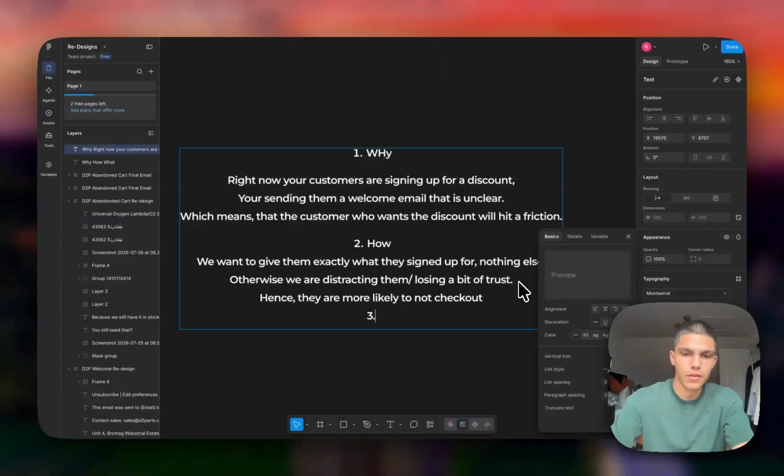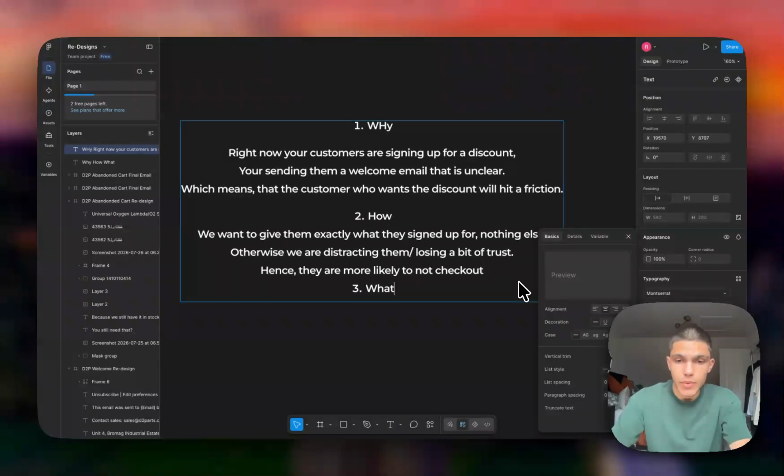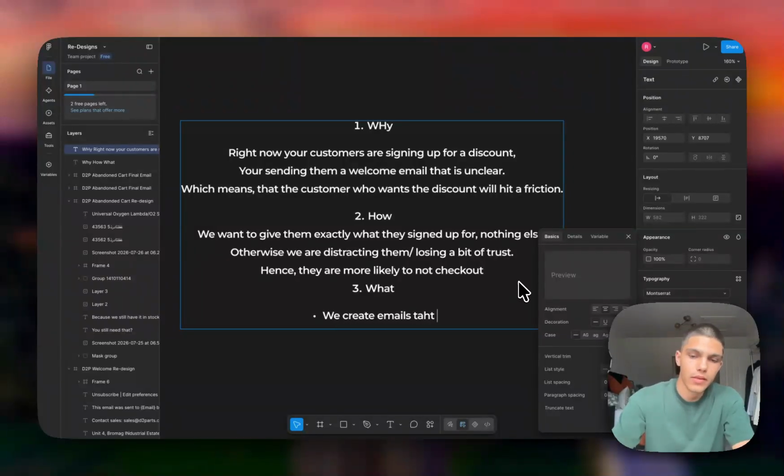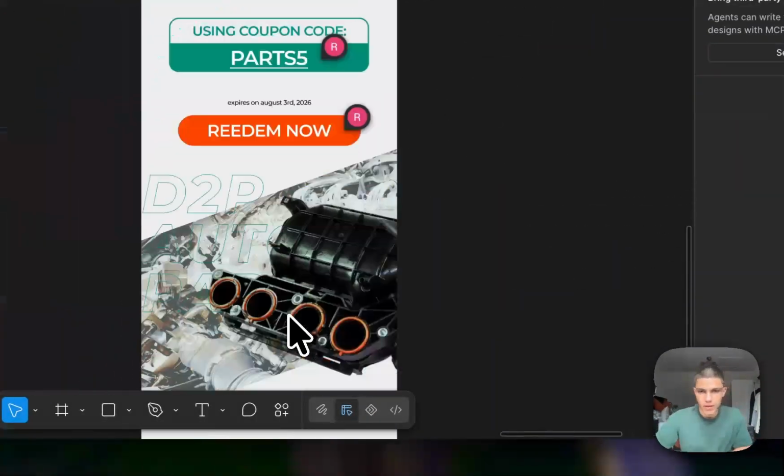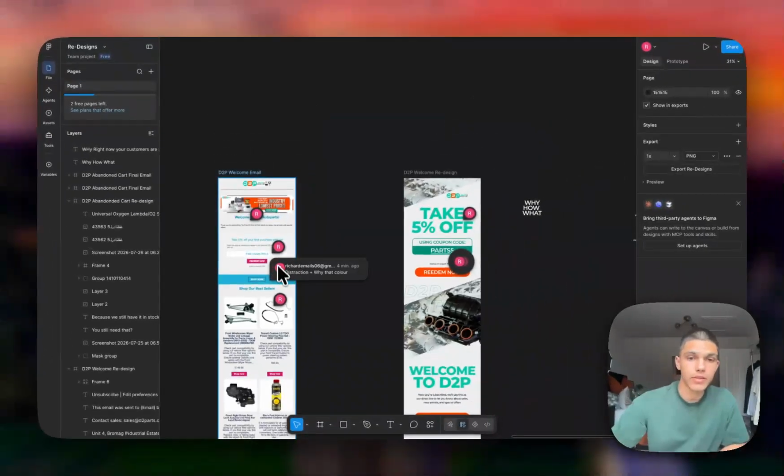Cool. This can be backed up in literally a bullet point. We create emails that help the customer and make the buying experience smoother. Notice how I did not even mention any of the stuff that I mentioned here. This is just the base for it.